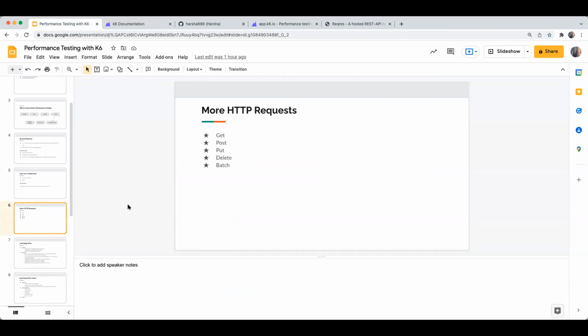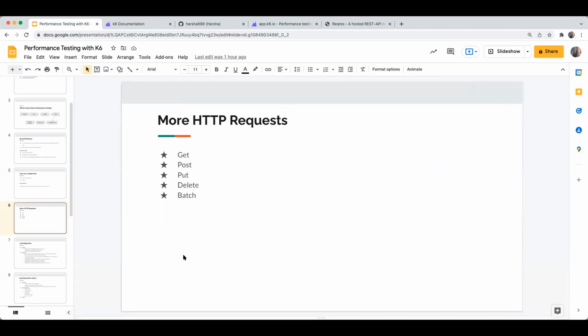Okay, so now we are here. People, do we have any questions? So far, I have just covered quite basics of K6. I haven't gone into any advanced topic of it. We'll cover it after some time. But for now, are we clear?